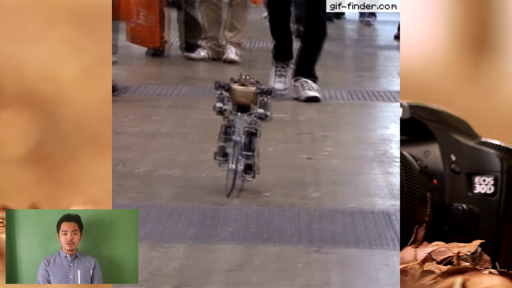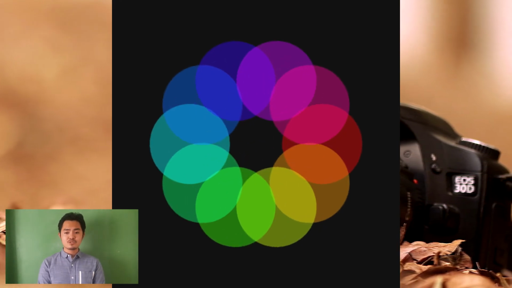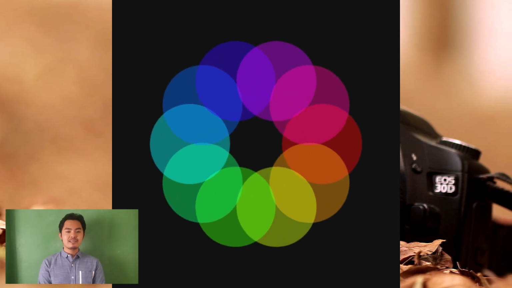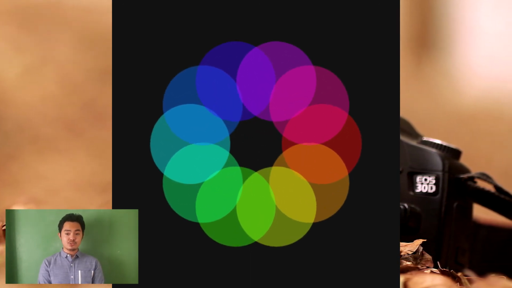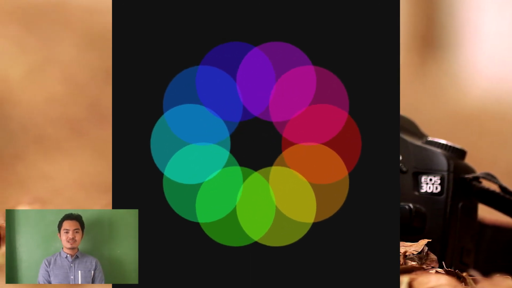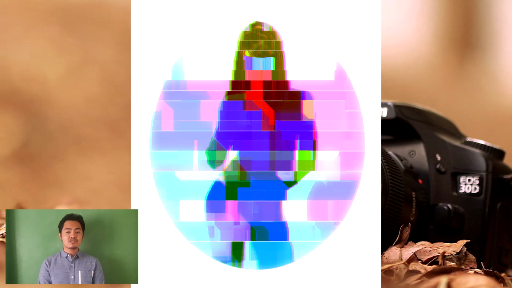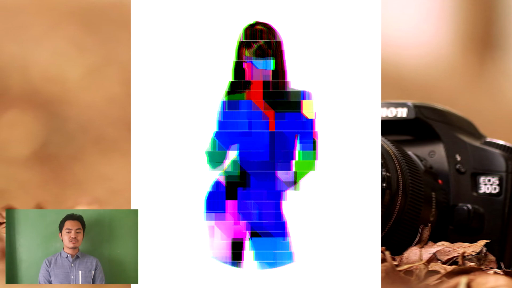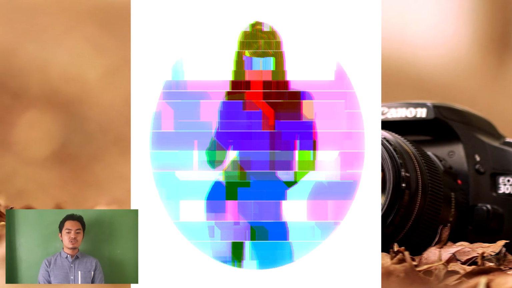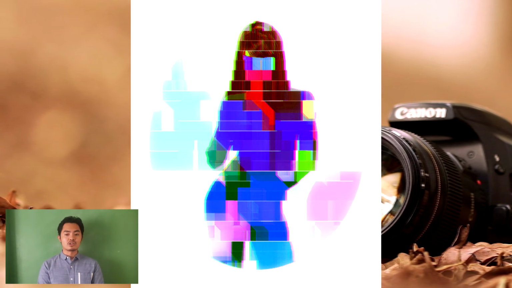Next field is color processing. Color processing includes processing of colored images and the different color spaces that are used, for example the red, green, blue color model, YCbCr, HSV. It also involves studying transmission, storage, and encoding of this color imaging.